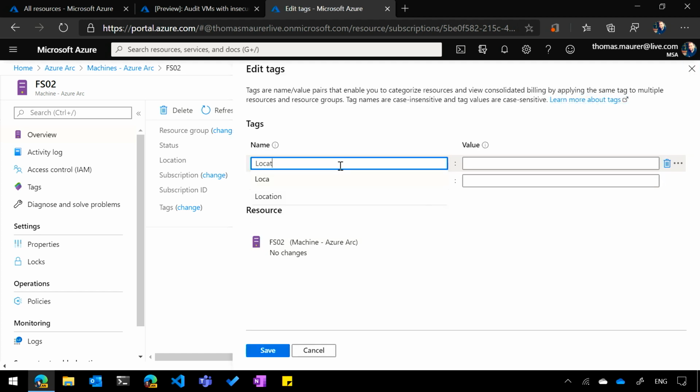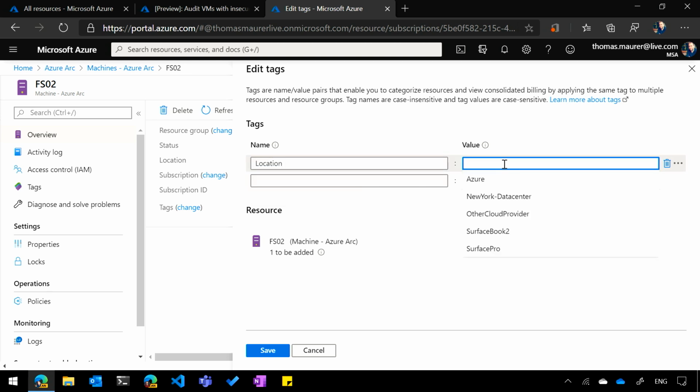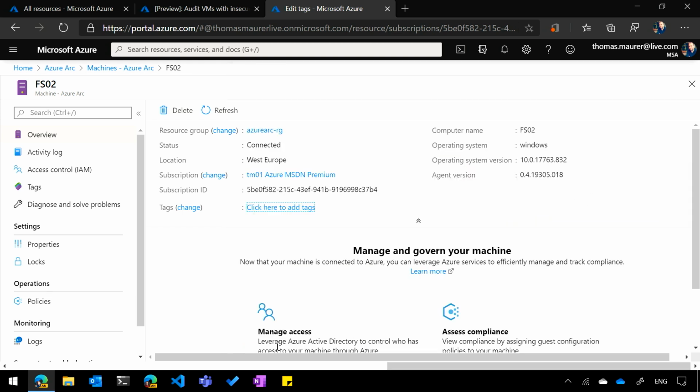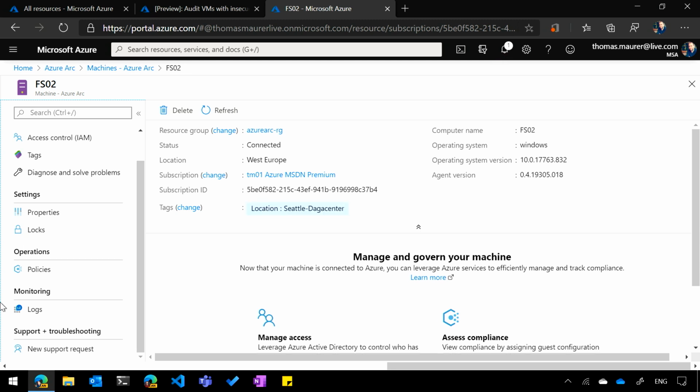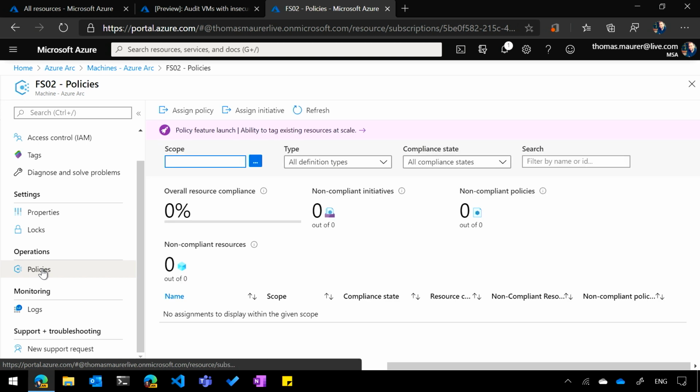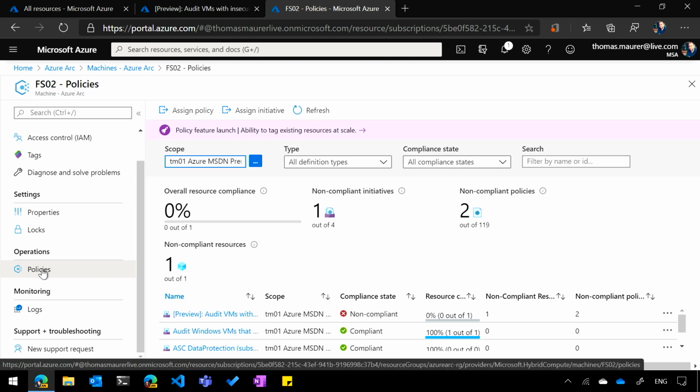I can do a location tag here and say, this one actually runs in my Seattle data center. And then I can just save, and basically plug that in there. And the question you had was about policy. So I'm now the owner of that server, and I want to make sure that I comply with company policies. So I can say, okay, what are the policies for that server and where am I not compliant?